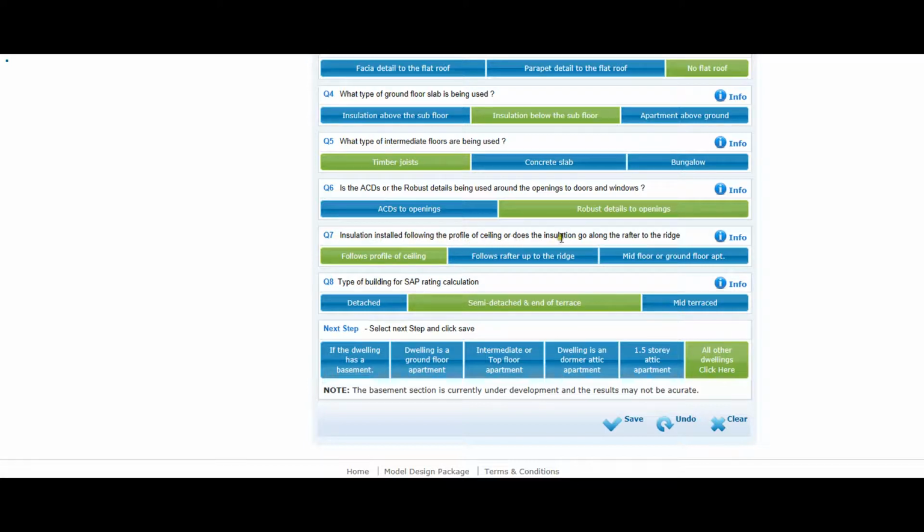With question 7, the user needs to decide on what profile is to be taken with the insulation and air barrier. The rule of thumb is that if the dwelling is a ground or mid-floor apartment, take this option. If the dwelling has a flat ceiling with no room in the roof, then the flat ceiling option should be taken. If the dwelling is a dormer or a story and a half with a room in the roof, then the profile option should be considered.